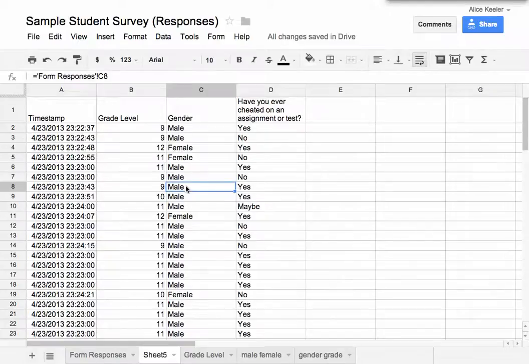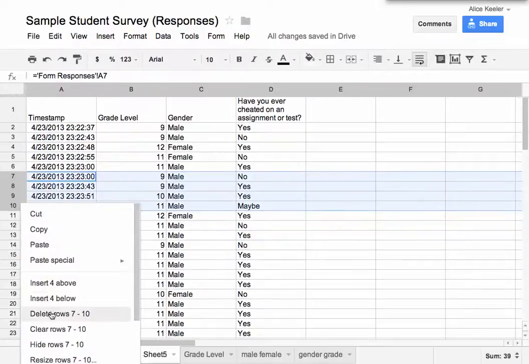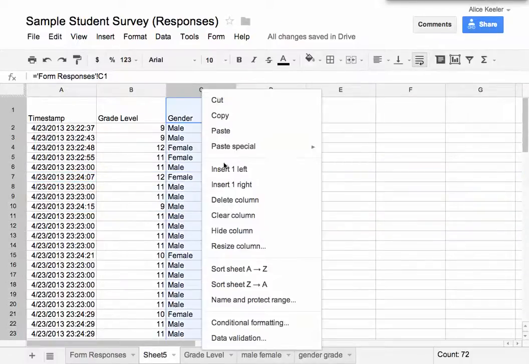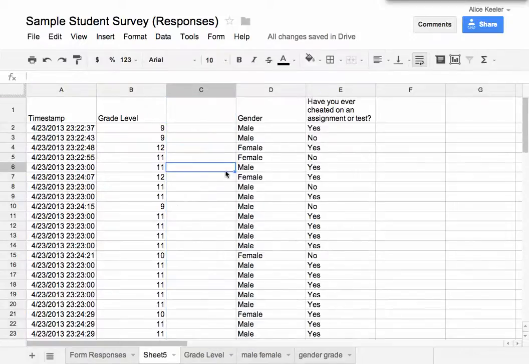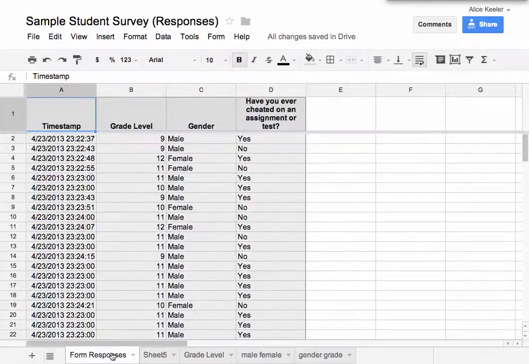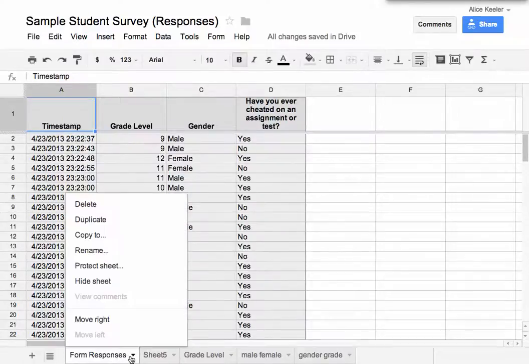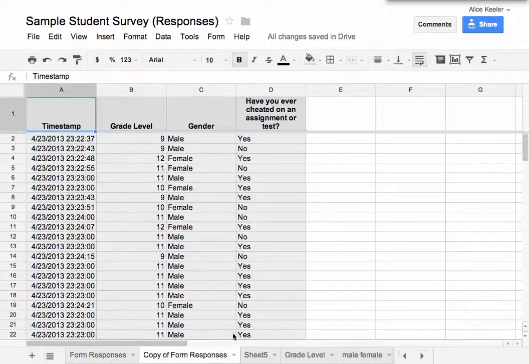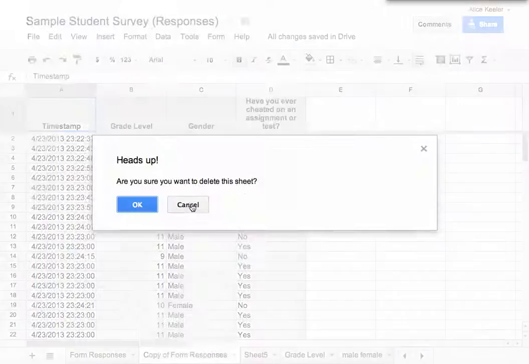But what it allows me to do when I do it this way is I can change and manipulate some of the information. I can delete some rows, I can insert a column. And I can just really mess this up and make it the way that I want to without destroying the original data. So that I can always go back to the original data, click on the tab, duplicate it, and mess with the duplicate, or do whatever I want with it.